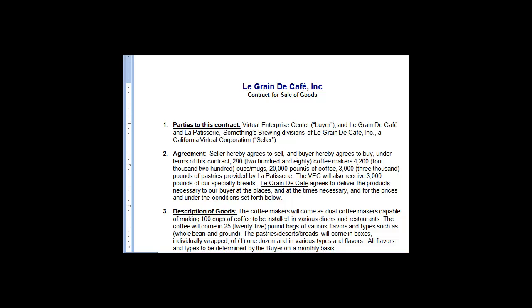So you can see there's the parties to the contract section. That's the virtual enterprise company and then your company. This one happens to be for Le Grande Cafe, which was a virtual enterprise business a few years ago. They make a list of what the agreement says, and you see that they're going to buy or sell a couple hundred pounds of coffee, 200 coffee makers, pastries, and things like that. So this would be basically whatever applies to your particular company.